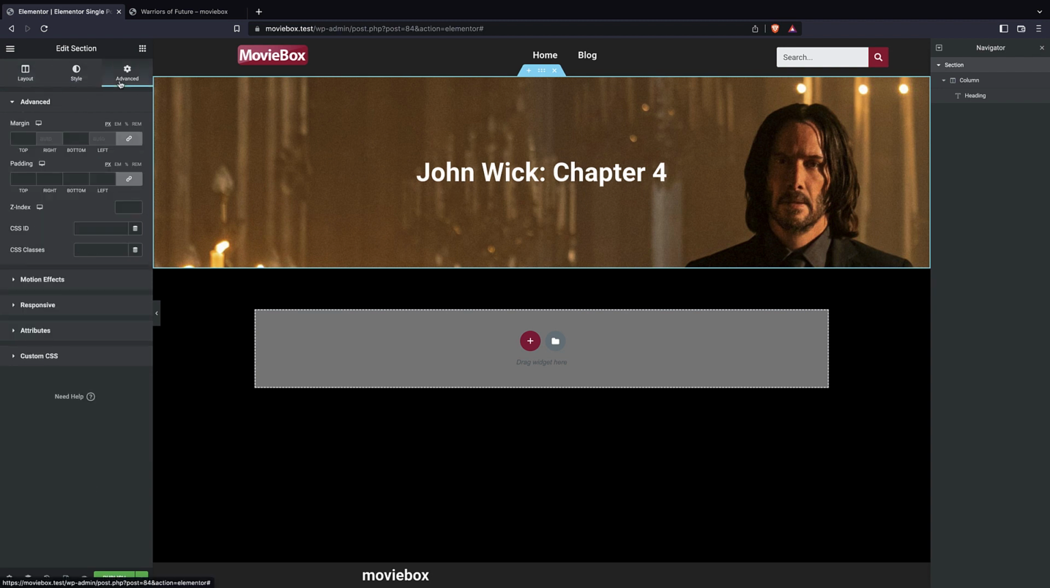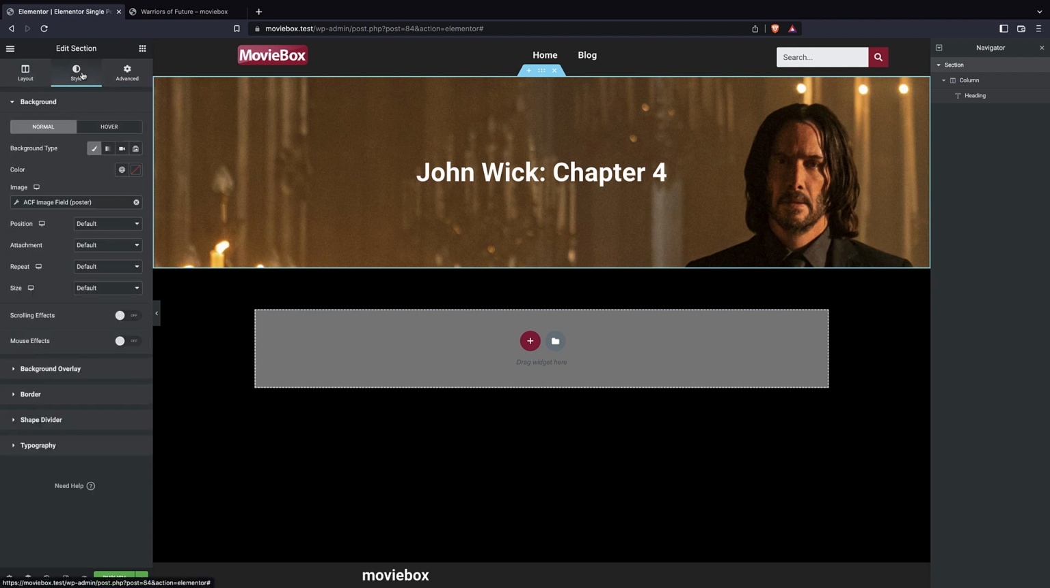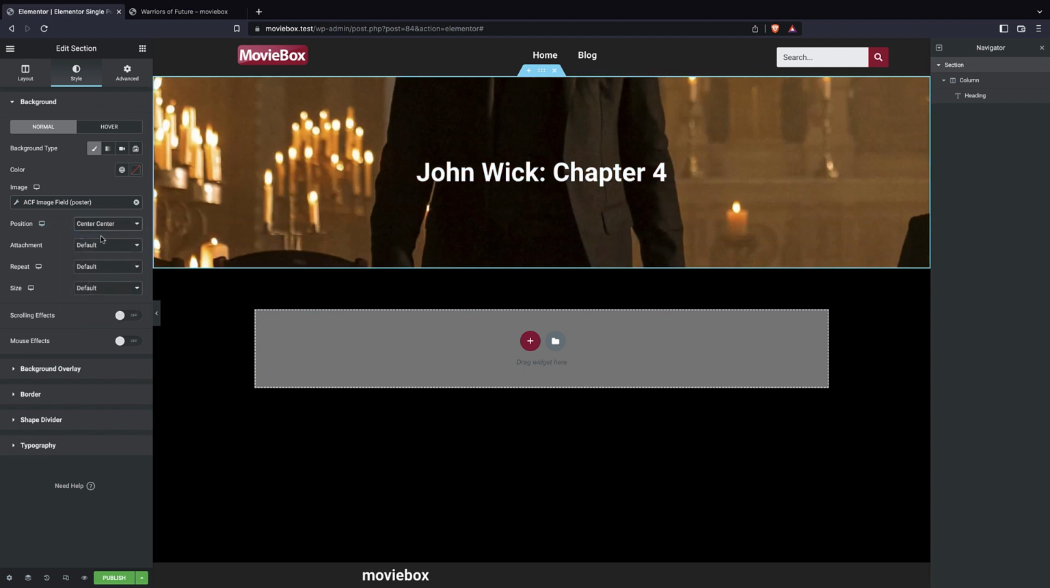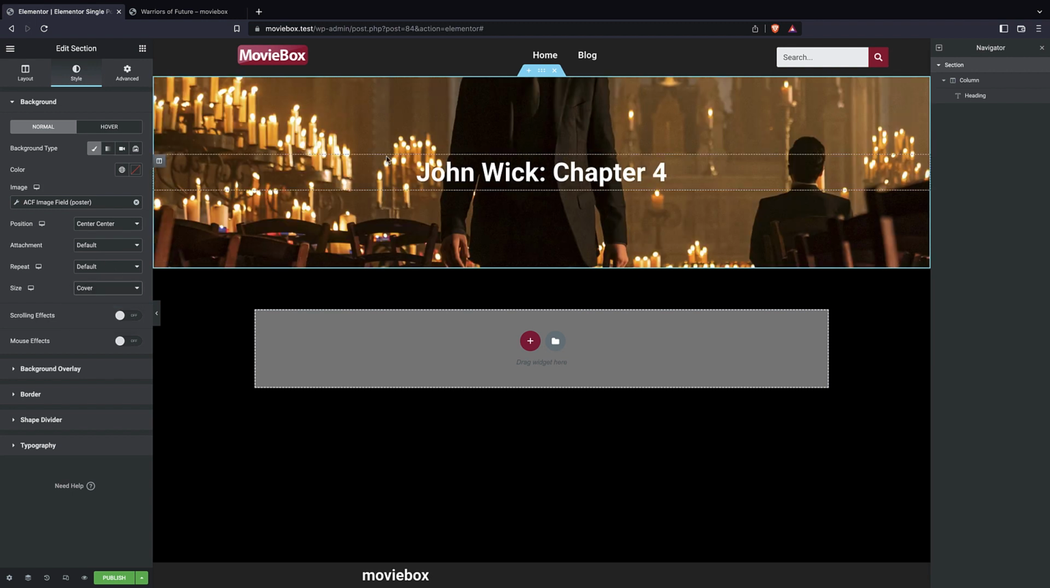And then, of course, we want to center our image. So I just have to bring a style. And here, select position center center. And for the size, we are going to set cover. So we have this nice image here. And now we are able to create our columns.